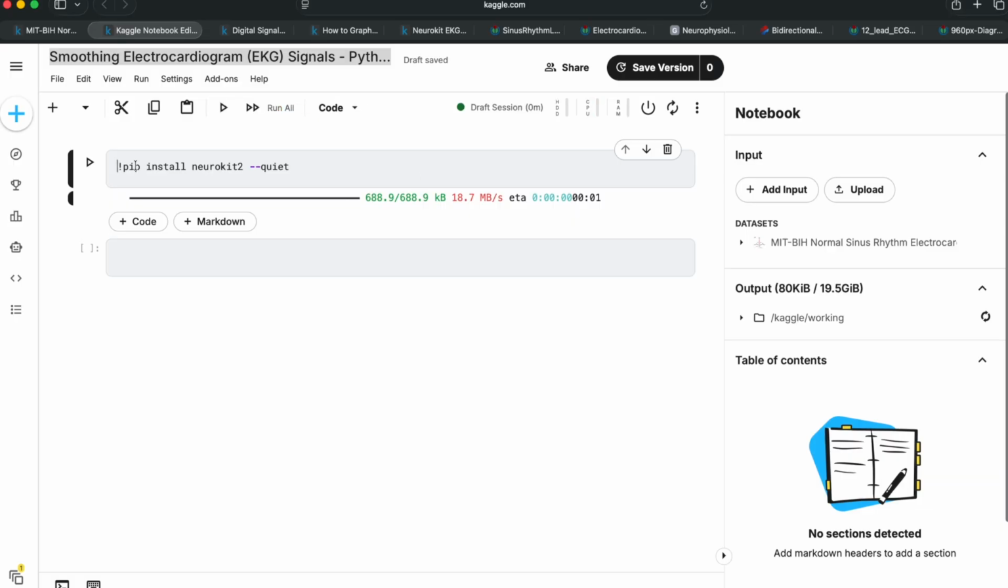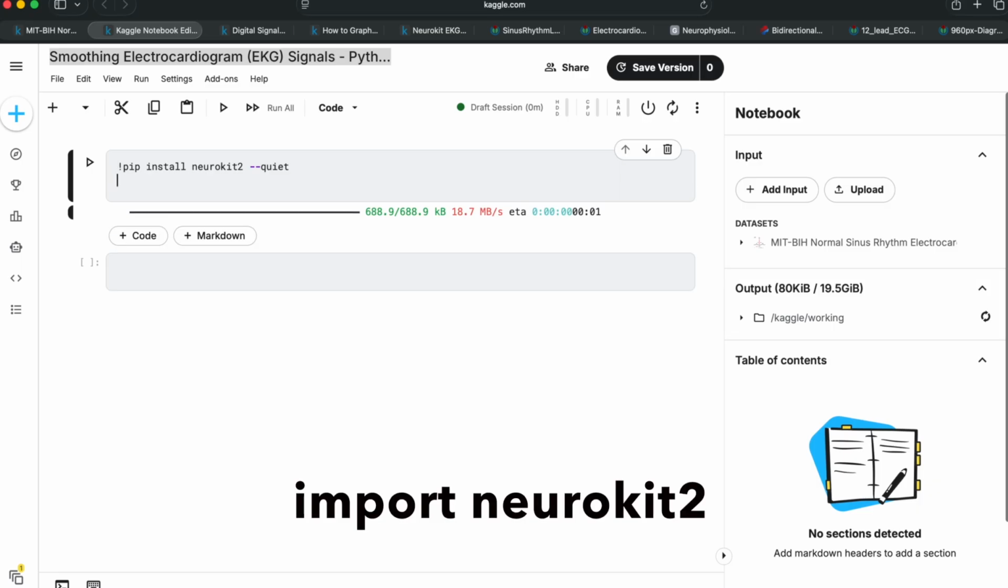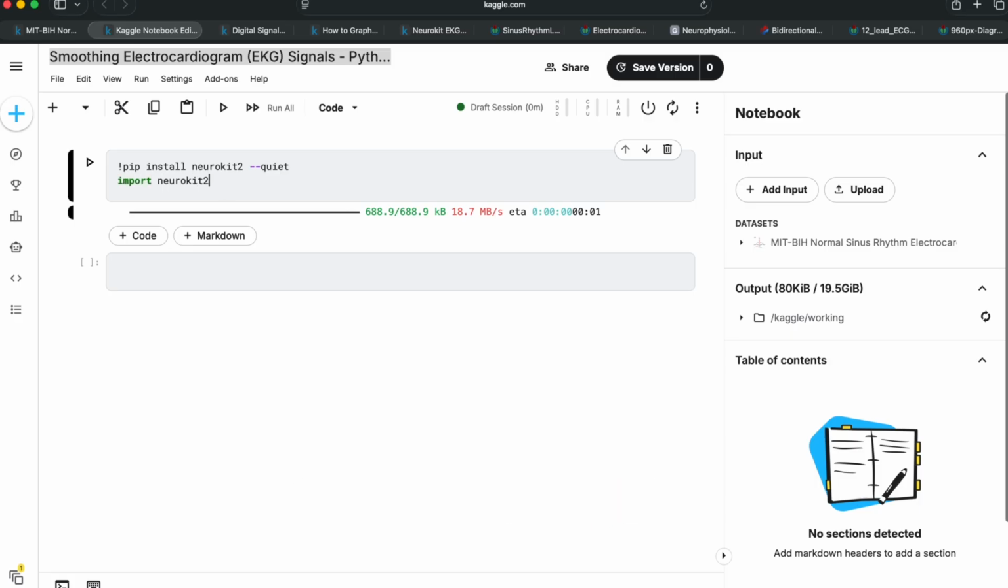Okay, so pip has installed the library that we wanted to use, Neurokit 2, and now we're going to import Neurokit. It seems a little weird that we have to first install something and then import it. This seems a little redundant, but we'll explain this in future videos. Alright, so we have Neurokit installed and imported.